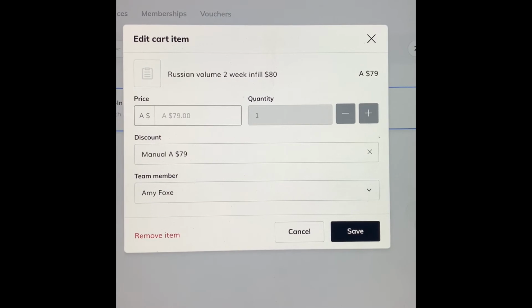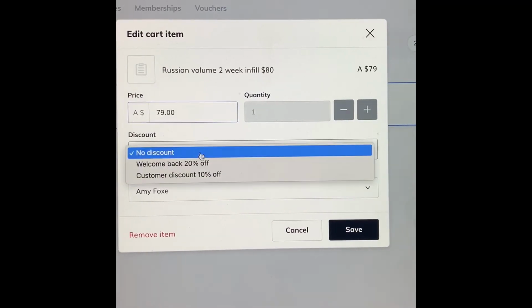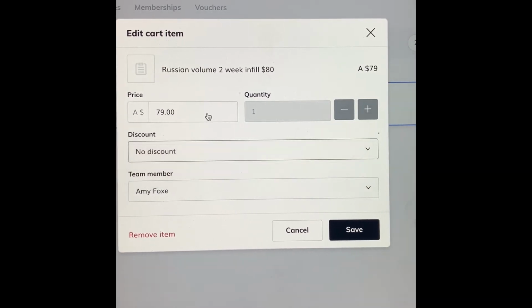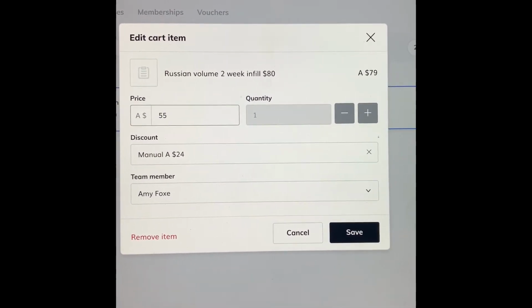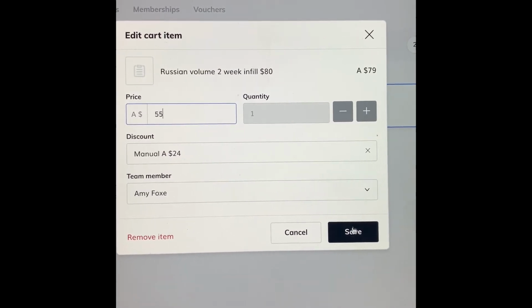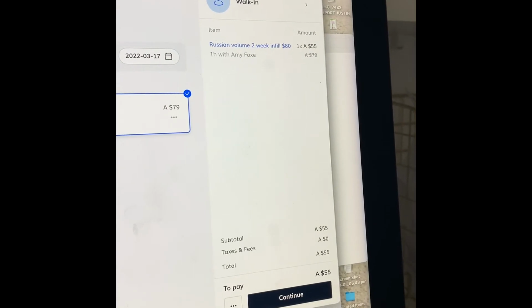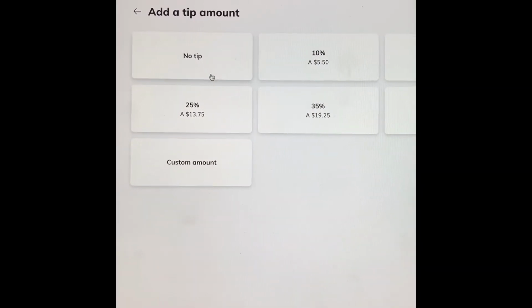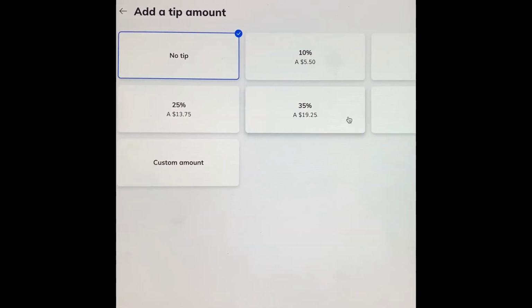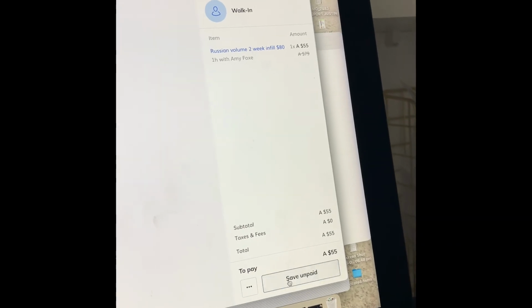So this is something new, so I'll pop that back into the original price, and then you can click on any of these, or you can literally just change the price manually and it's telling you that you've taken $24 off, and then you click save, and then from here you can go continue, and if the person's giving you a tip, you can add any of the tip choices here, and then we're going to click on continue.